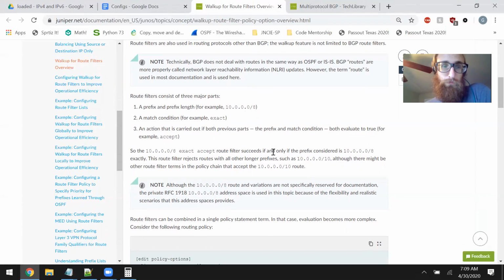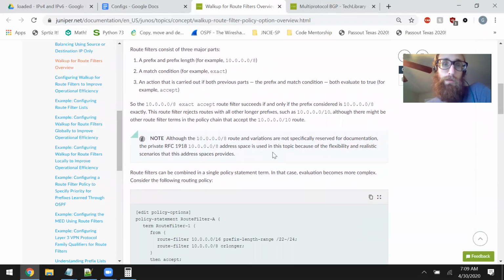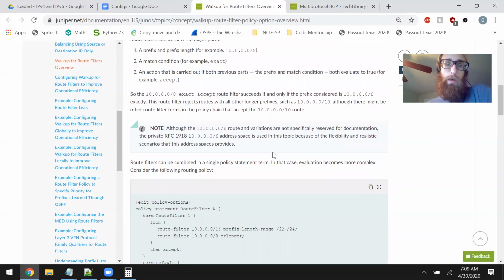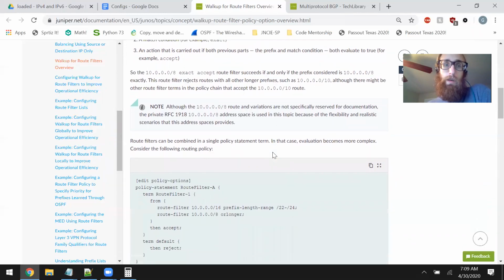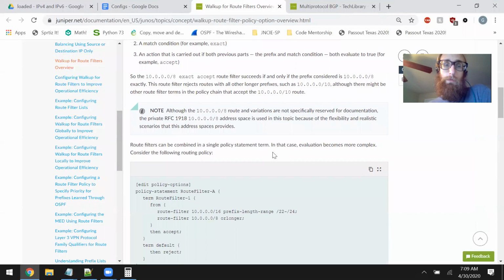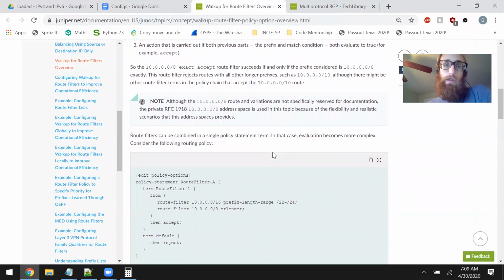protocols. Route filters consist of three major parts: a prefix and prefix length, a match condition, for example, exact, and an action that is carried out if both previous parts, the prefix and match condition, evaluate to true, for example, accept.